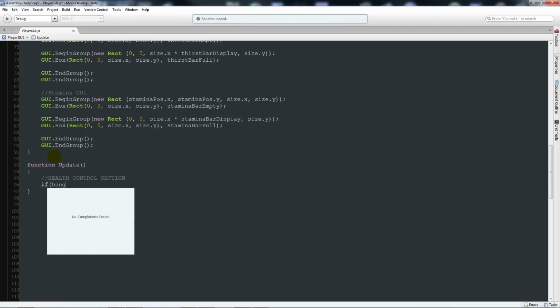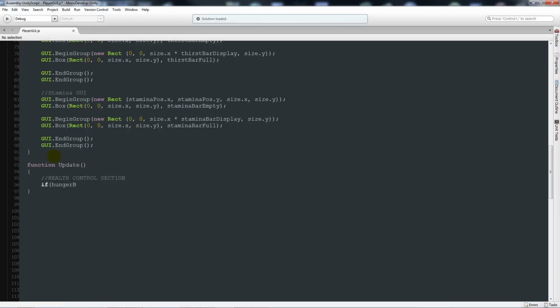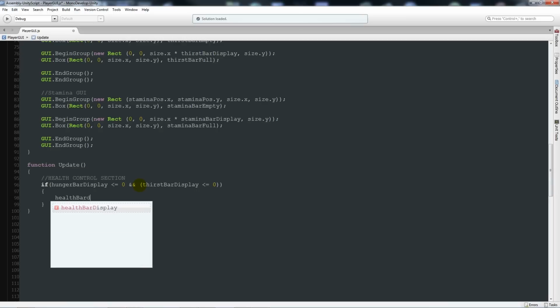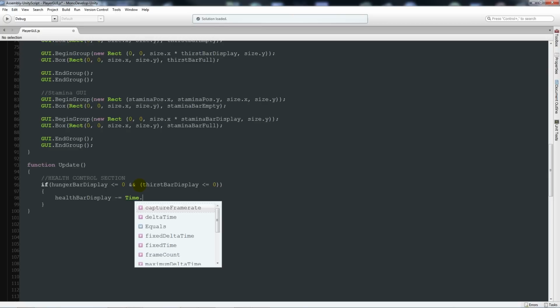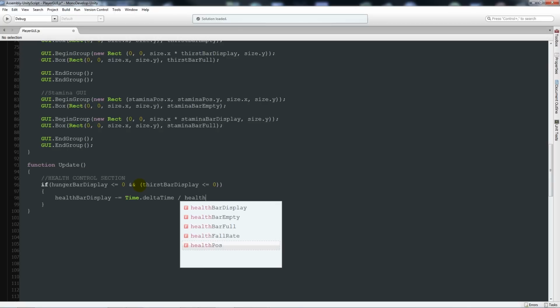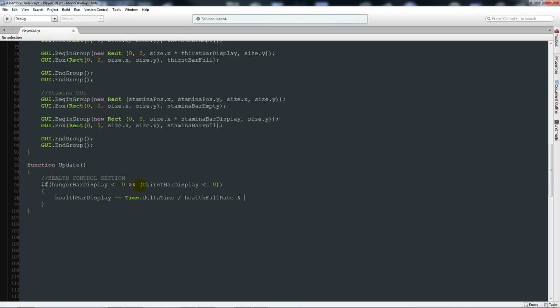Then we'll say that if hunger bar display is less than or equal to 0, and thirst bar display is less than or equal to 0, we'll close 2 brackets, add 2 curly brackets below, and we'll say that health bar display minus equals time dot delta time divided by the health fall rate times by 2.